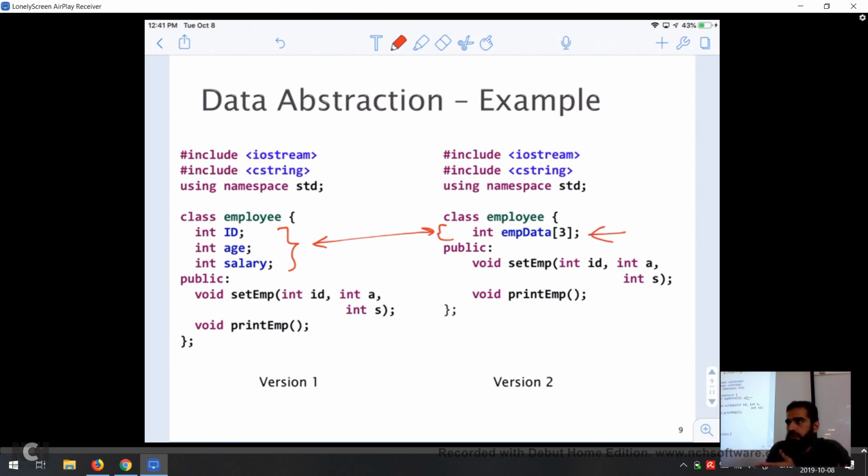Is it possible? Yes, it is possible. It is the same thing. Here we have three separate ints, and here I have an array of three ints. So I change the structure of the private data. This is not a problem when I use object-oriented programming. Why? Because all the modifications will be inside the class.